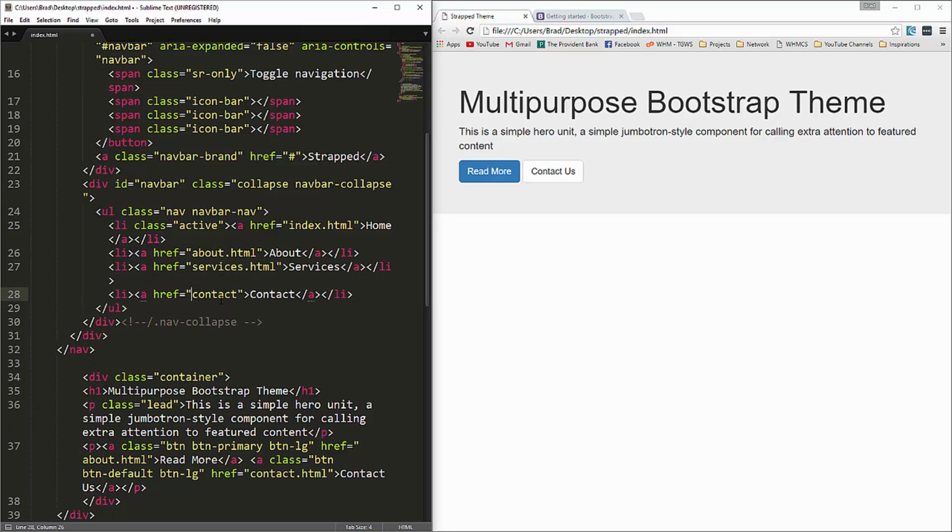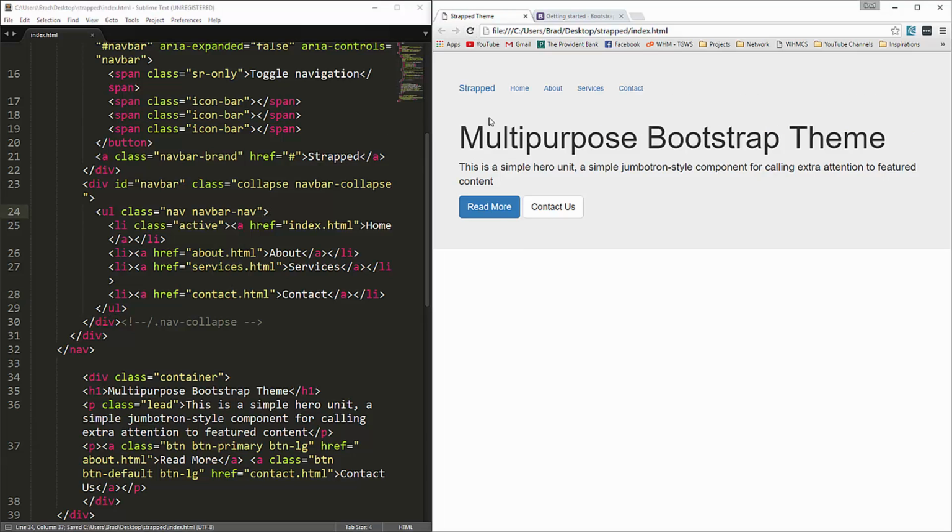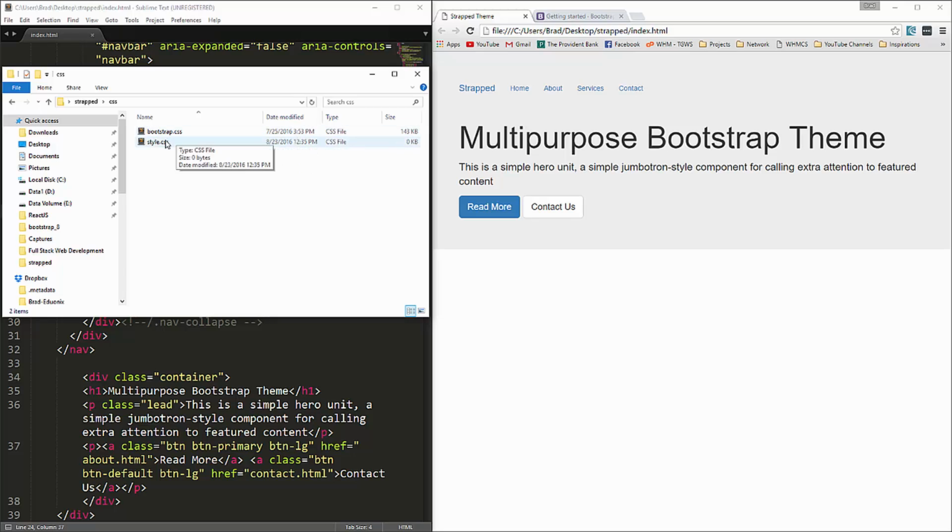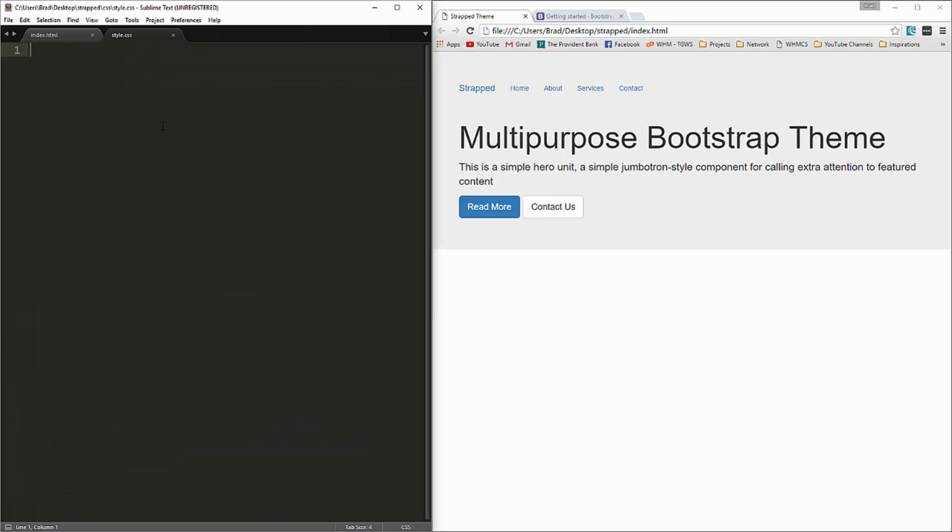And contact will be contact.html. Alright, so let's save that and reload, and you can see we now have our nav bar. Now we're going to want to change the look of this quite a bit, so we're going to open up that style sheet, style.css.